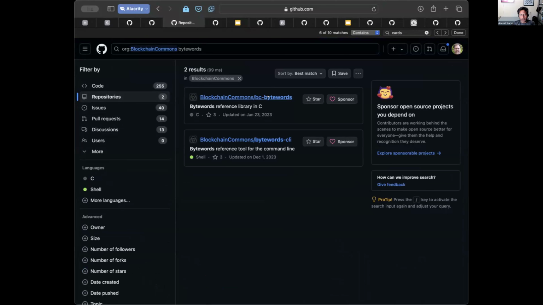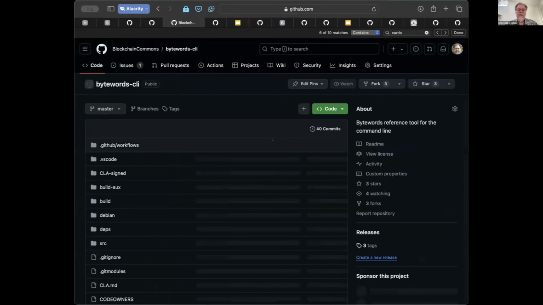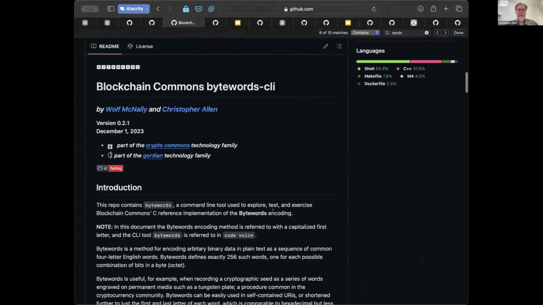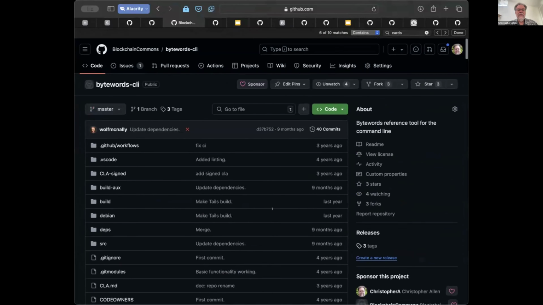Yep. I would now love to see BC bytewords in Python, and then the reference. There's also a reference CLI app. Both of those are in C. We haven't moved those to Rust, but again, I think the more consistent we are, the more things we offer.